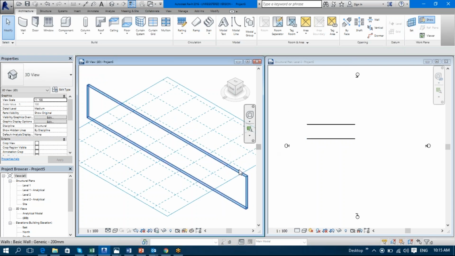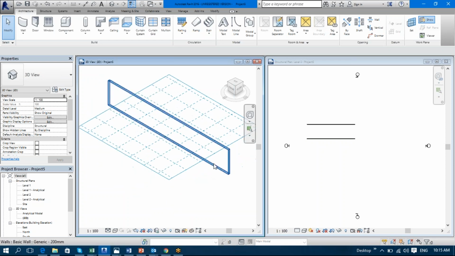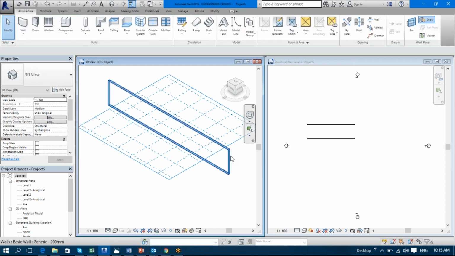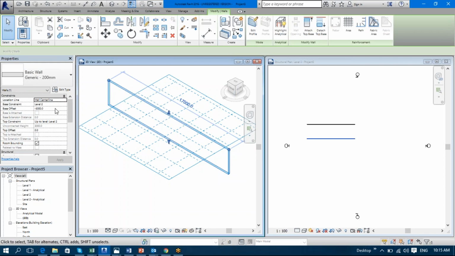So what I have done is I have just shown you where level 2 is right now. This is level 2 basically. This wall started from level 2, but the moment it started from level 2, I have given a base offset of minus 3000. In Revit, minus means going down and positive means going up, as always, as universal.